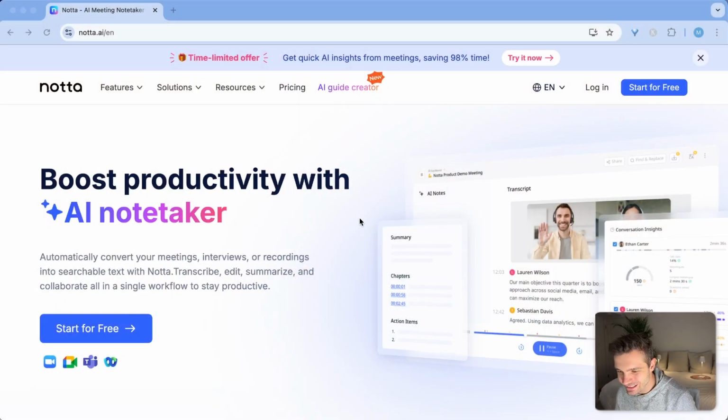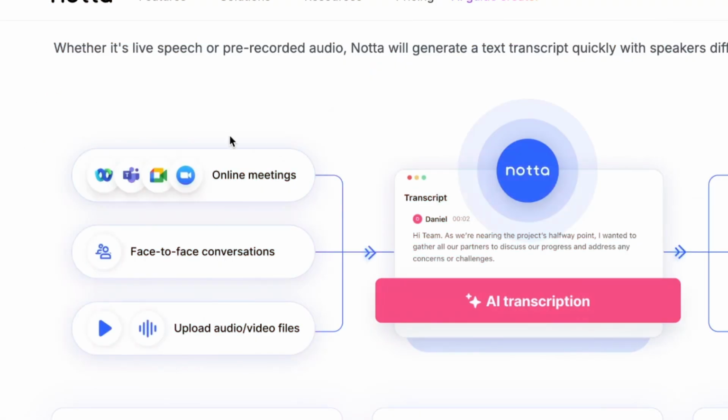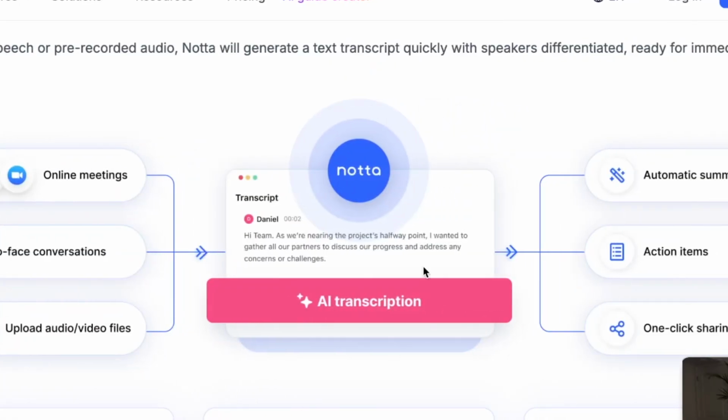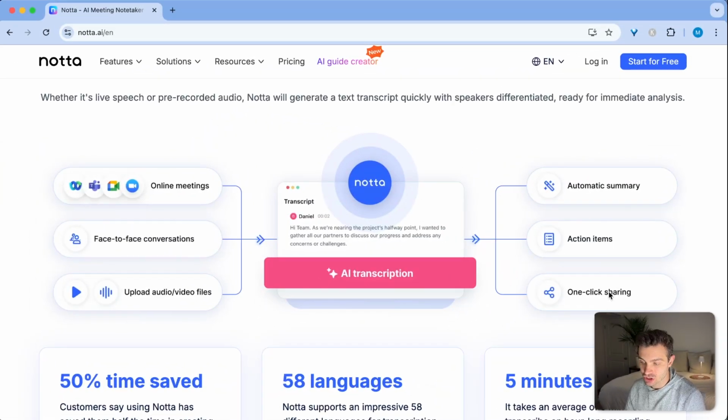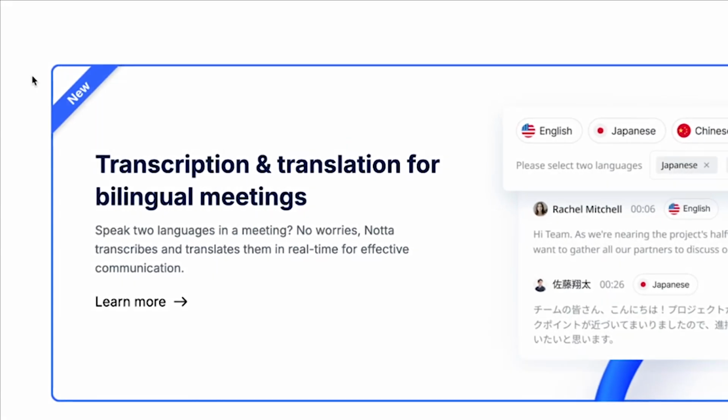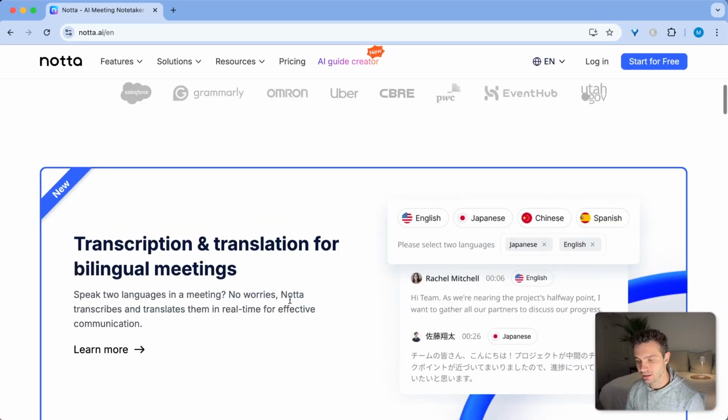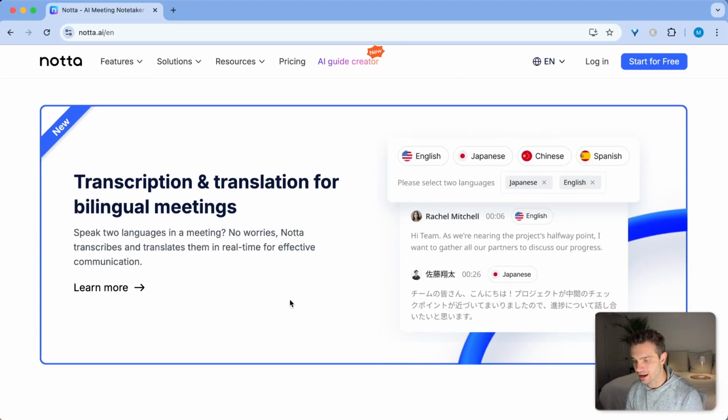Notta is basically your AI meeting assistant and AI note taker all in one. It records and transcribes everything and then turns it into actionable summaries. It works by taking in your meetings and then creates AI transcription, and then it creates automatic summaries as well as action items, and you can share those meetings then with other people. It also has another cool feature here that allows you to translate your meetings and to have multi-language support for your meeting. So this is great for corporations that have meetings with people that speak multiple languages in the calls.